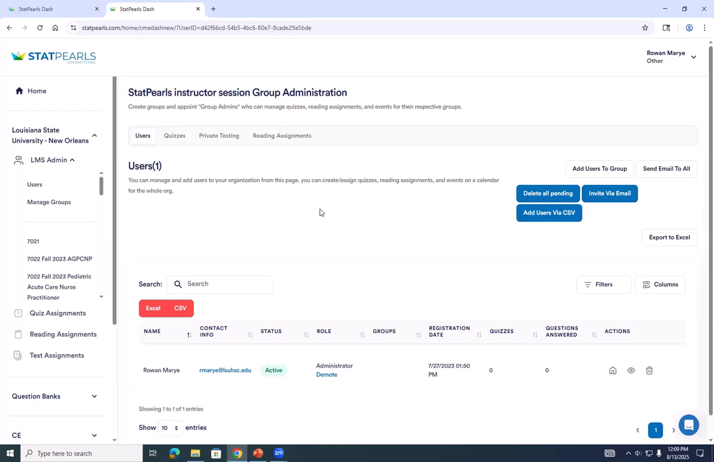I will caution, the CSV is a little bit picky. I've had people upload a CSV and there has been a space in front of the email address. StatPearls is not smart enough to take that out automatically. If you have anything like that, it will just fail to send the emails, and so your students will not get invited to the group.